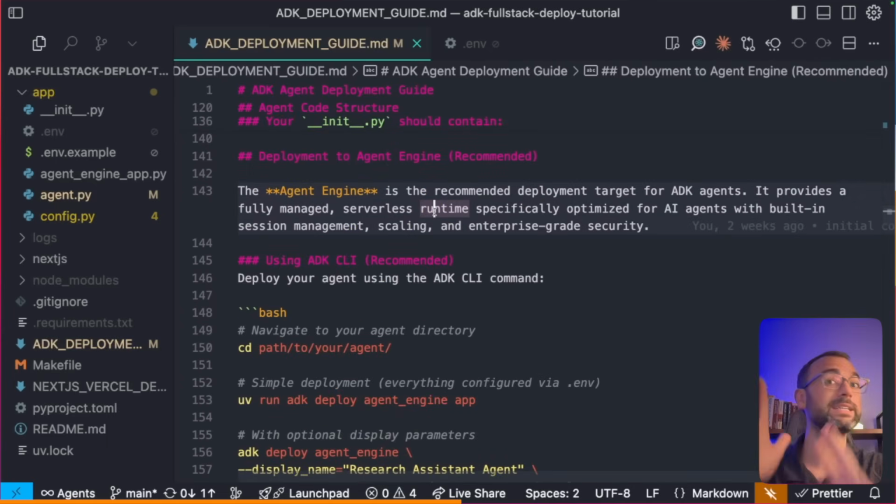There are, just quick side note, multiple ways to deploy your ADK agents to the cloud. One's Cloud Run and one is Agent Engine. Agent Engine handles all the complexity for you. You don't have to worry about creating Docker images, or you don't have to worry about anything. You literally just say, here's my code, take it, run with it, and let me use it. So that's why we're using Agent Engine.